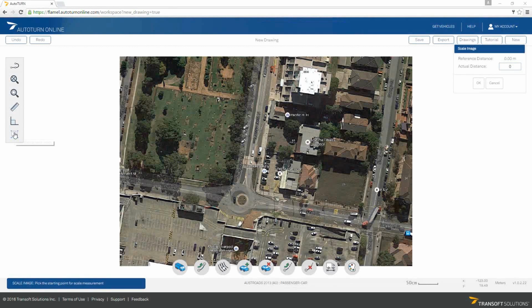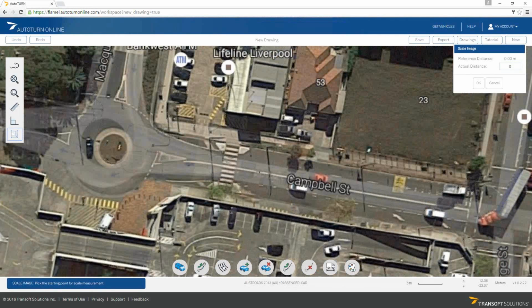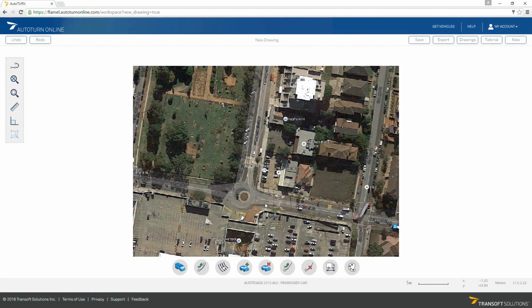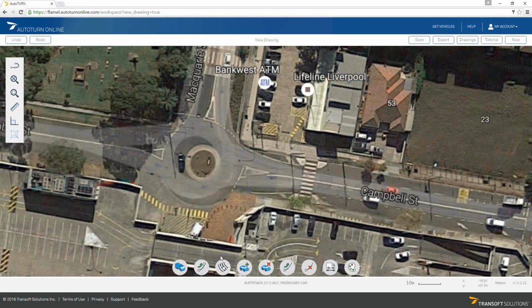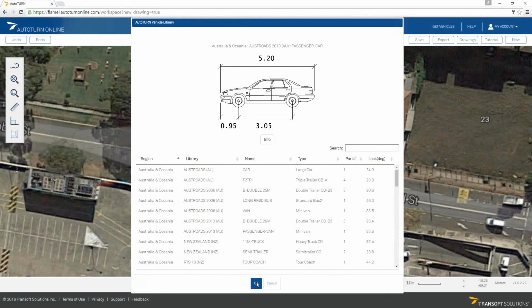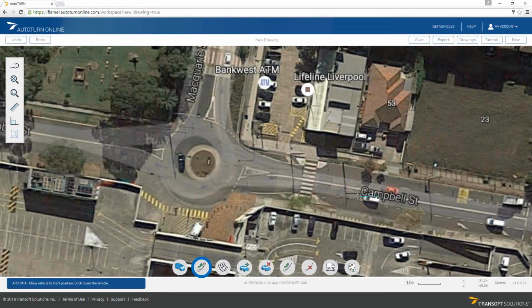So we can use the scale bar here. We zoom in, and let's say this, which right now is 2 meters wide. We want to make it at least, let's go wide and say 4 meters. So if we say OK to that, now this has been scaled. And on a roundabout, essentially the analysis is the same. This is just for swept path analysis. So if we take our passenger car there, select our vehicle, once again, starting point and orientation.